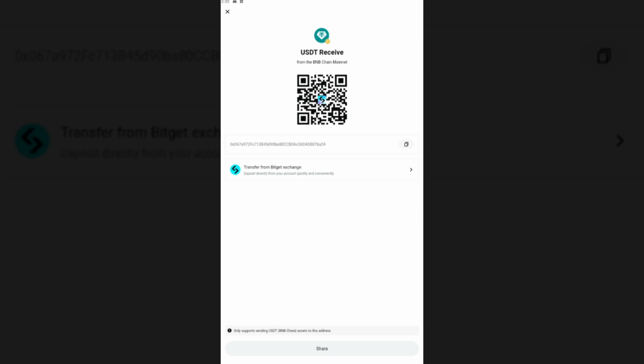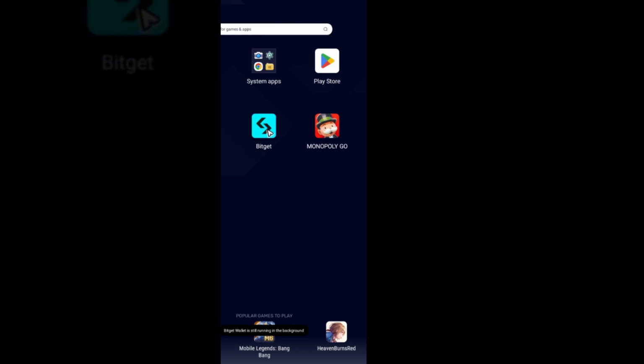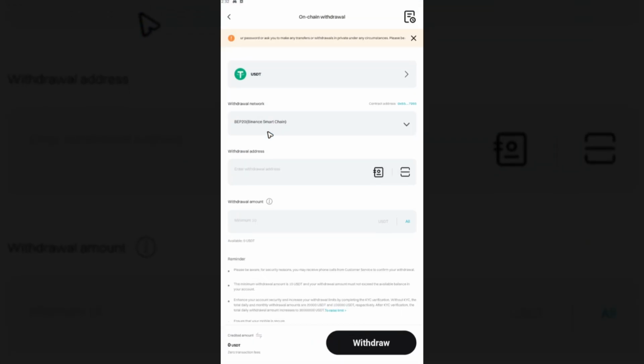Now, what you're going to want to do is go back and open up the Bitget app. Tap on this box right here, hold it, and simply hit paste. All right, as you can see here, our wallet address is now pasted. Now, just go ahead and input your withdrawal amount. And as you can see here, the withdrawal amount minimum is 10 USDT.